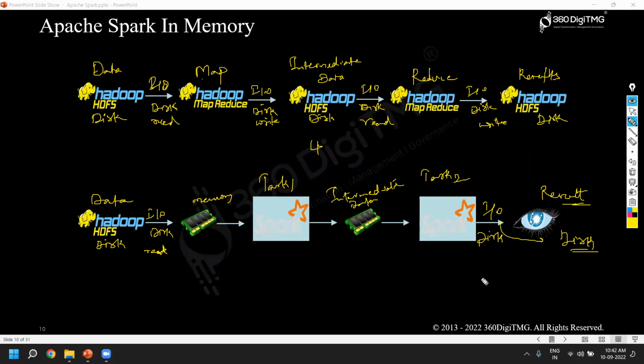Disk I/O happens only when you're trying to write the data onto the hard disk. So if you see, mandatory, only one disk I/O happens. The second disk I/O is optional, whereas here there are 4 disk I/O operations, input-output operations. So this is the flow, and because we are eliminating the disk access, the overall process becomes automatically much quicker or much faster.